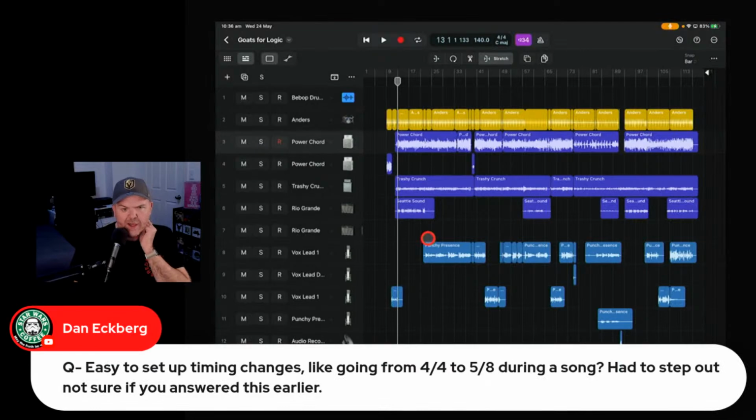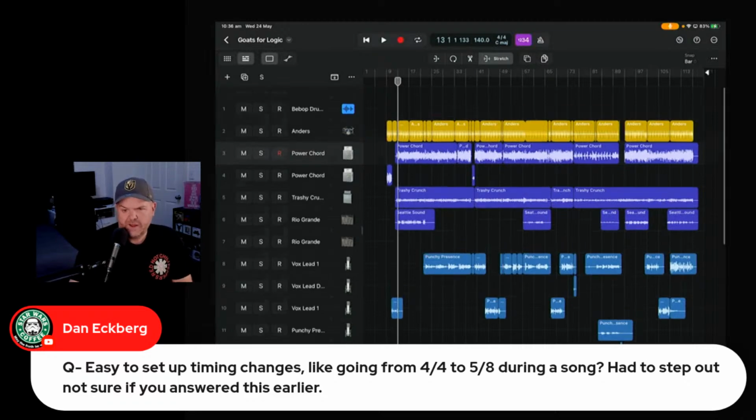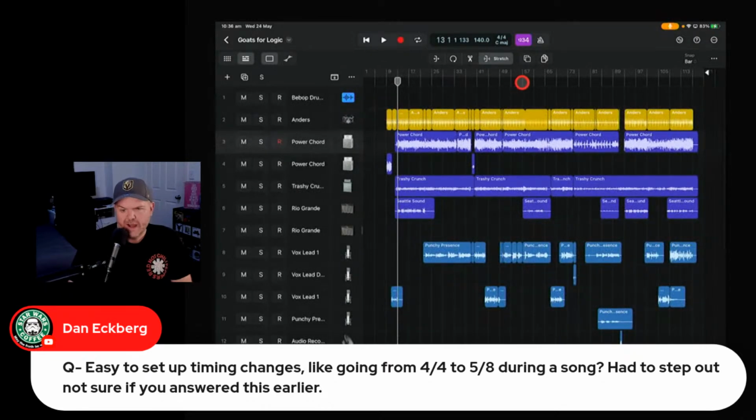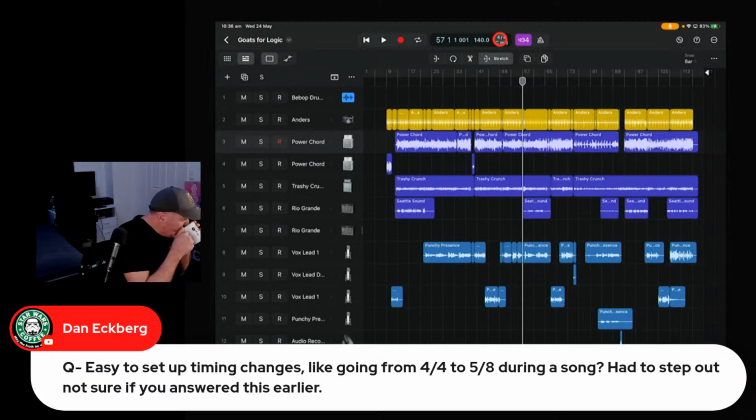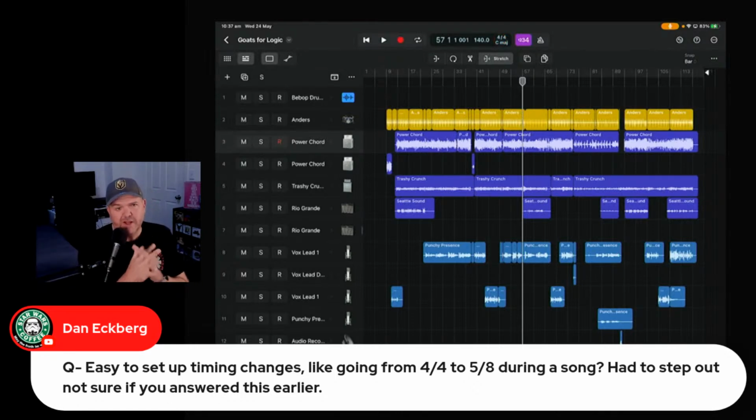Dan Ekberg asks, is it easy to set up timing changes like going from 4/4 to 5/8 during a song? I don't believe so. So here's the thing. I have not found a way, and I don't believe that there is currently a way for you to have multiple tempos and multiple time signatures in a song. And I think that's what our friend before was asking about flex time.